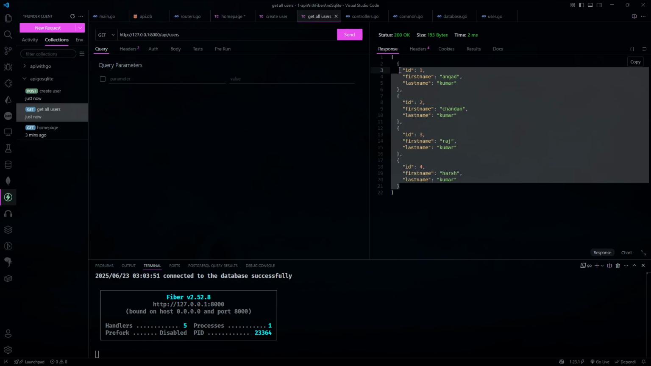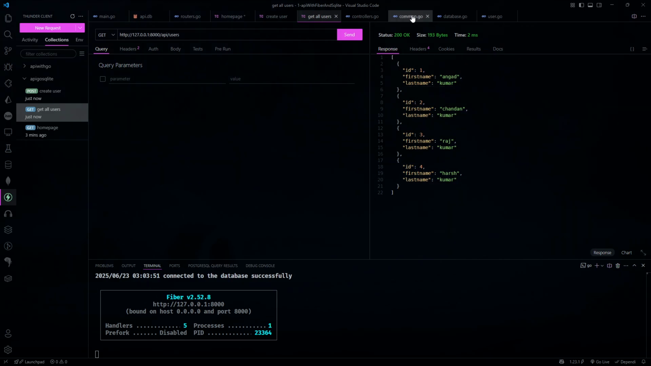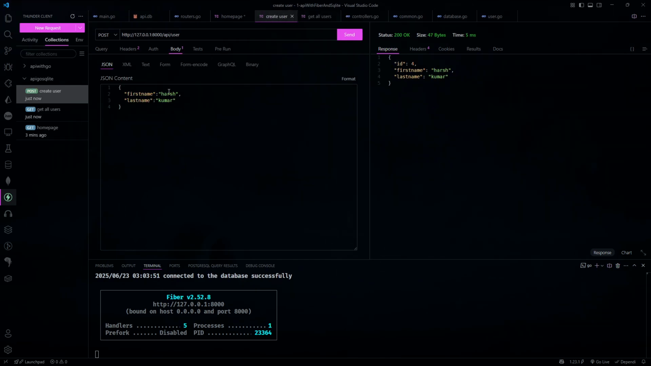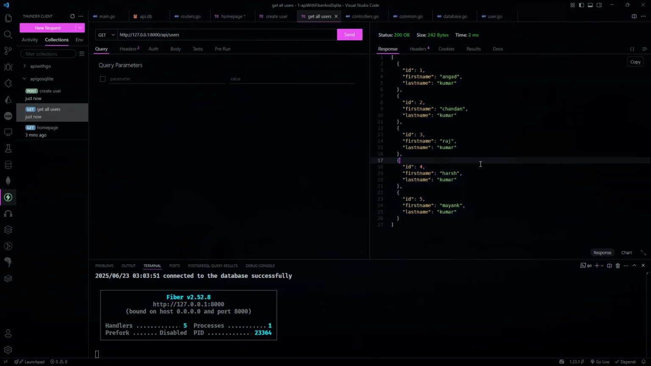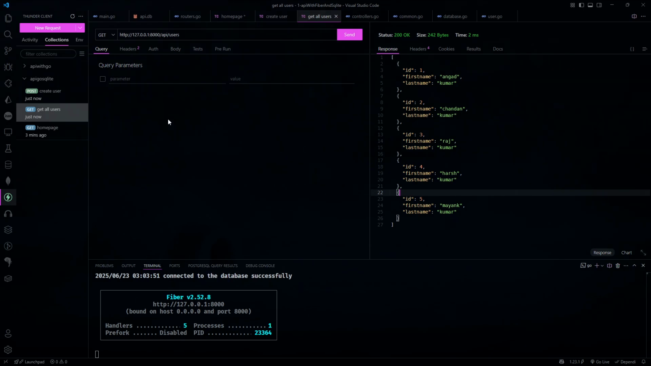So we are getting all the users that we have created recently, and if I create one more, like create user, I will create Mayank. It will create ID 5, first name Mayank and last name Kumar, and if I fetch data, it will fetch the ID 5 data. So you can do all the CRUD operations like create, delete, update, or fetch data using the ID, or you can fetch data using the first name. You can sort the data by the ID, and you can do a lot of stuff in this project.